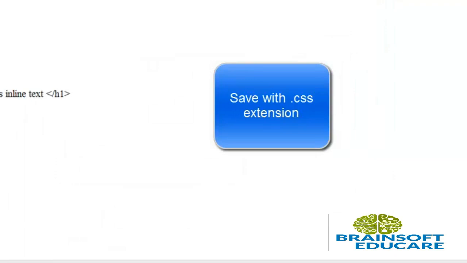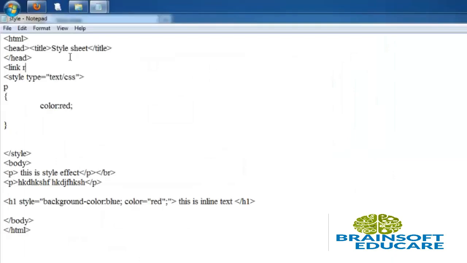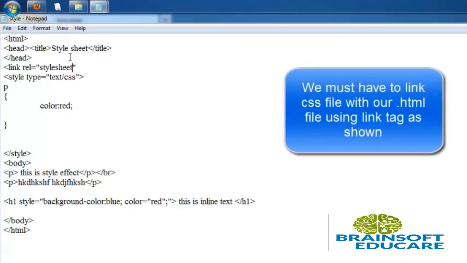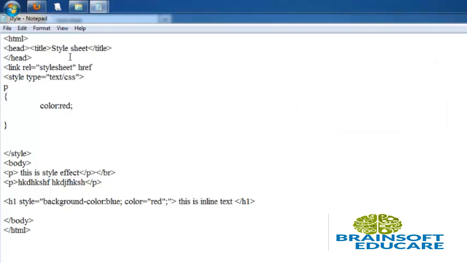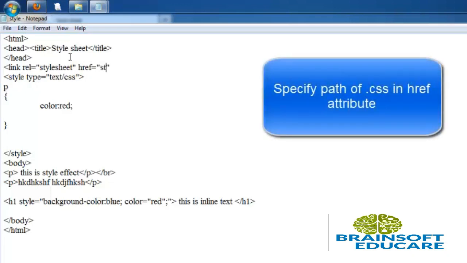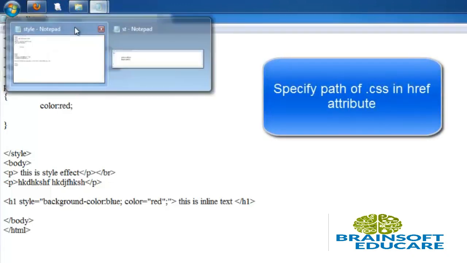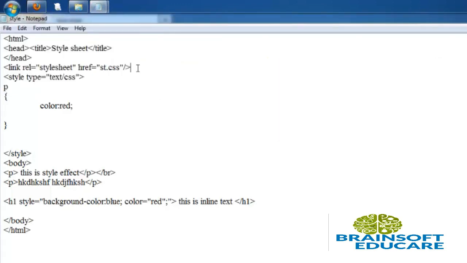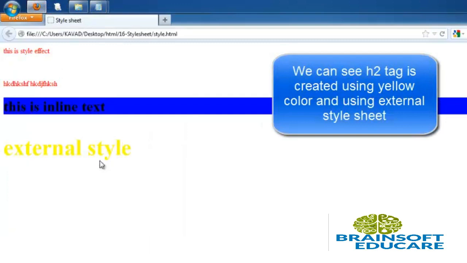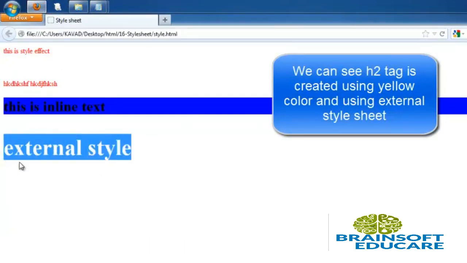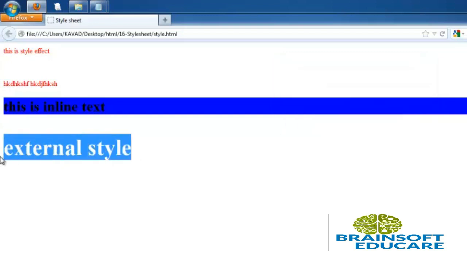Now to link this file, the link tag is used. Give rel, meaning relationship, and write stylesheet as the value, and give the reference using href, st.css, which is our style sheet file name. Complete the link tag. Now we'll write the h2 tag. Let's run. We can see the h2 tag is written in yellow color and it has a size of 15.